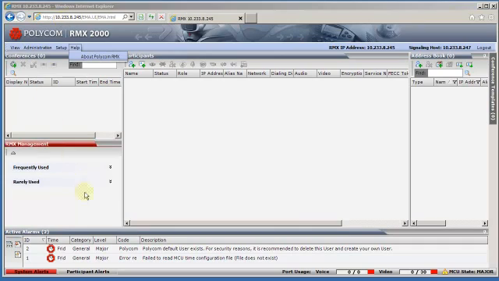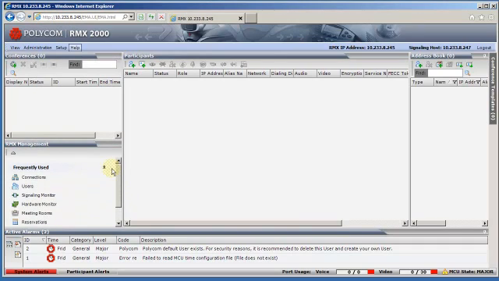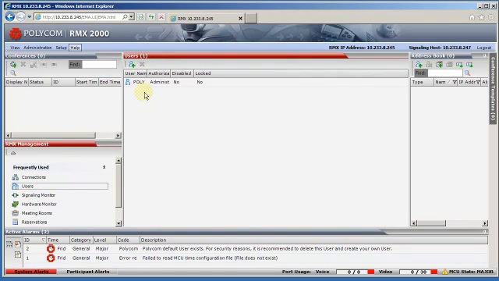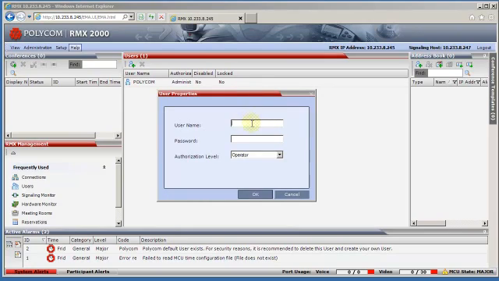So I'm going to go down here to the frequently used tab, and I'm going to click on users. And you'll notice there's my Polycom user, and he is defined as an administrator, and that's the default. But I'm going to create one of my own, and so I'll click on add, and it's going to build me a box. My username is going to be Gary M, and I'm going to put a password on there.